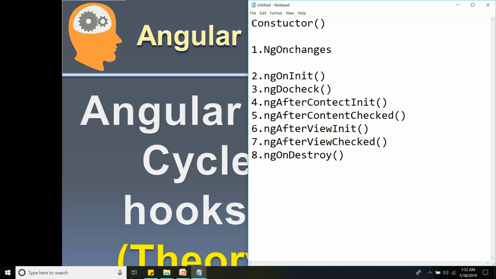But I would like to tell you that the eighth method is not called whenever your application is executed. This method is only called when you move from one component to another component, or if you hide or close the current component. Remember, only then is ngOnDestroy called.